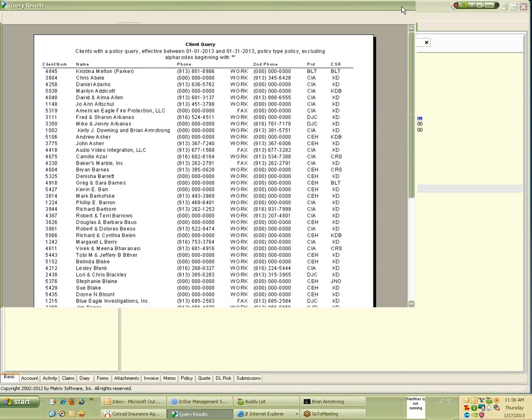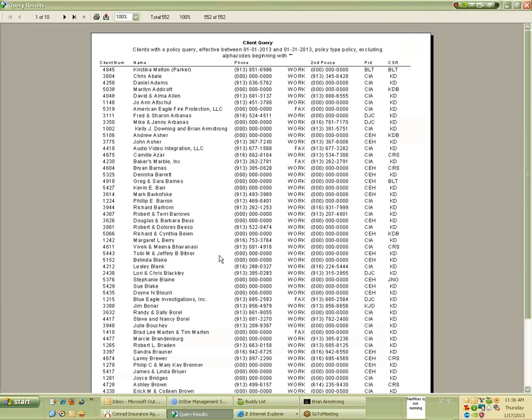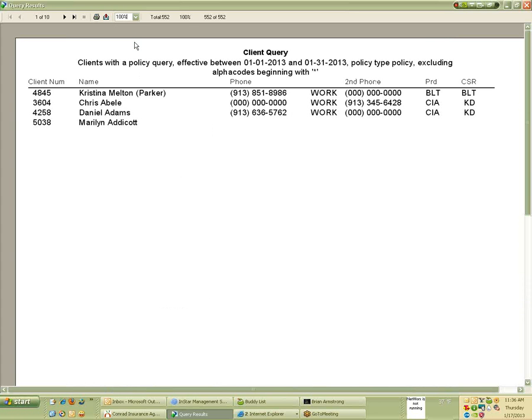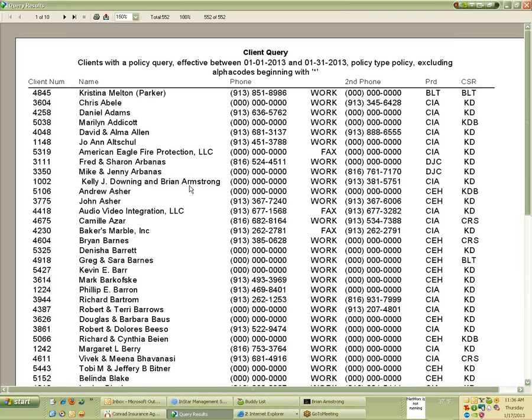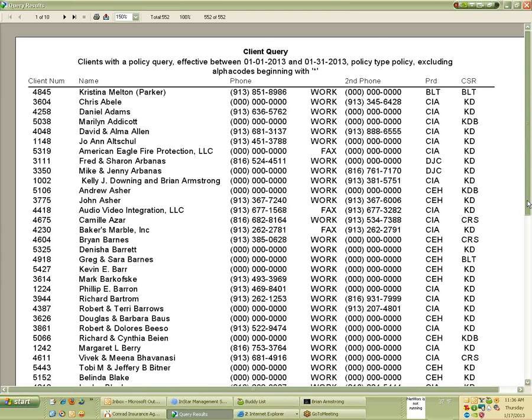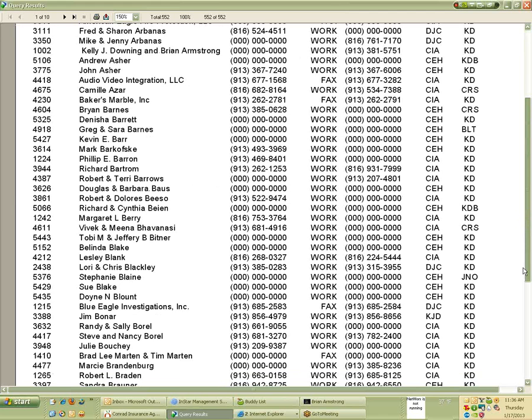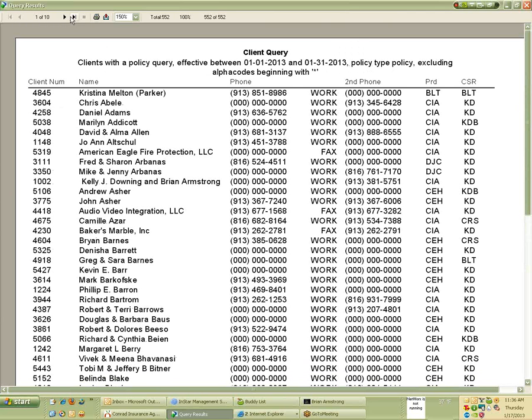So there are 10 pages. Oh, my. And you can see the CEHs. Now, are there birthdays on here somewhere or not? It just says that this is a client with a policy query effective 1/1/13 to 1/31, the policy type excluding alpha codes that are canceled or inactive. So it's saying that it found some sort of birthday contact within those parameters. I don't remember what I put in, so you'll just have to play with the birthday list to see what pops up.